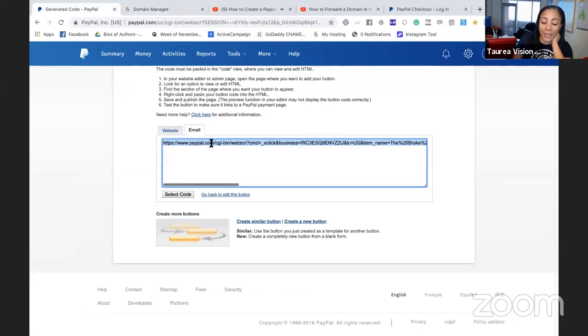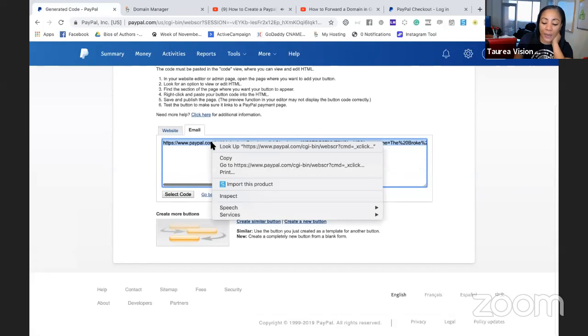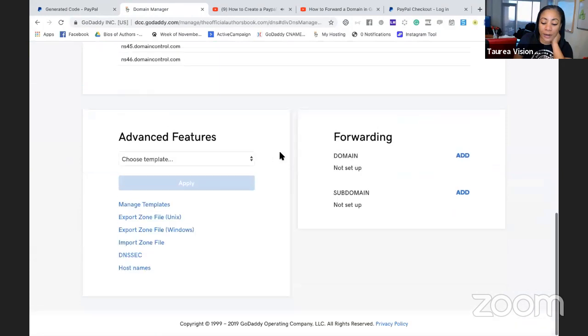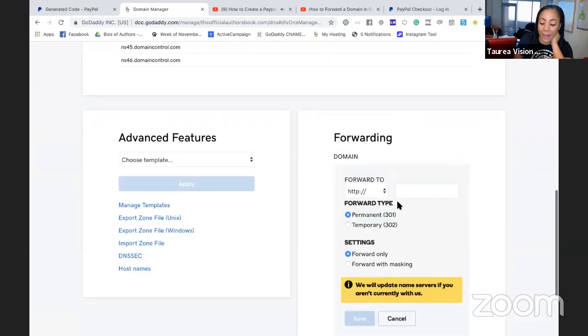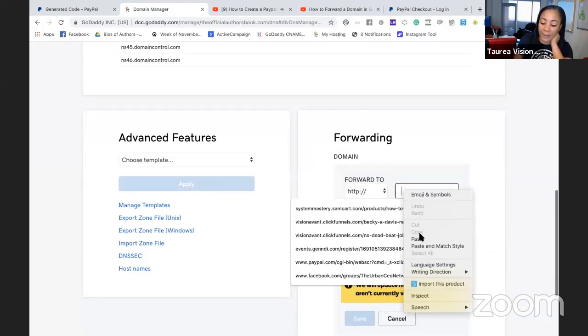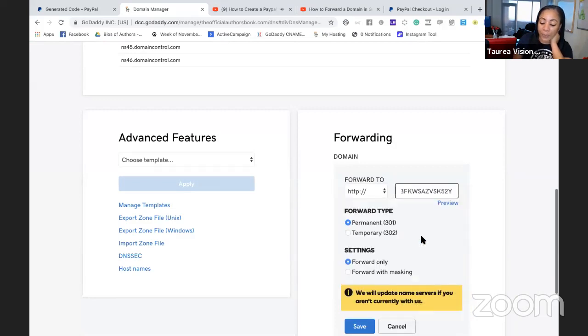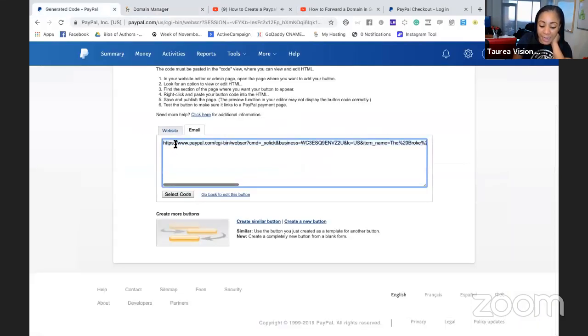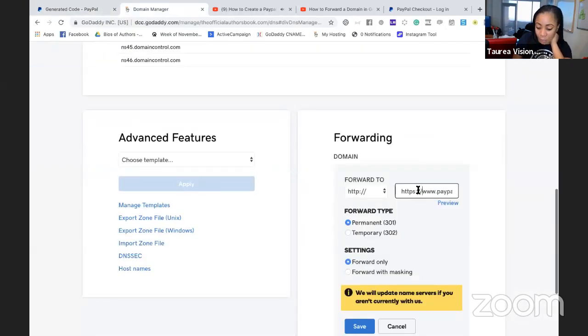So I need to copy this, and then I want to go down to here and forward it to that PayPal link. I'm simply going to paste it in. Now, you want to make sure that you remove the prefix of that link. The prefix of the link is this HTTPS. So I just go over here and remove it altogether. Then I go to this drop-down button and I change it to HTTPS.